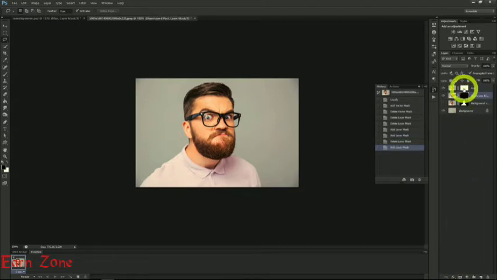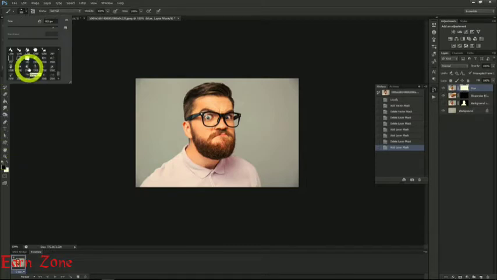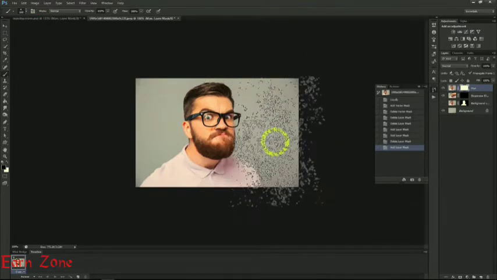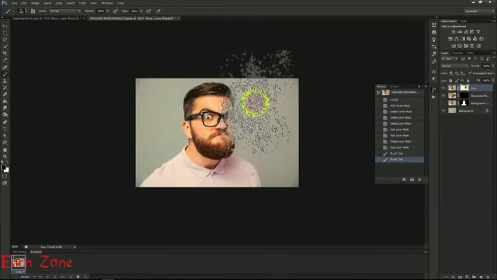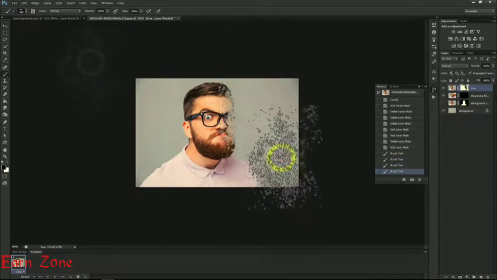Once we've done that, make sure you're on the man layer's mask. Make sure your brush is set to black for the foreground color. Select the Brush tool, then select a brush that will give a great dispersion effect. There are brushes out there for free that you can download that will give you the effect desired, so look for them. We'll edit the image to give a bit of a destroyed look.